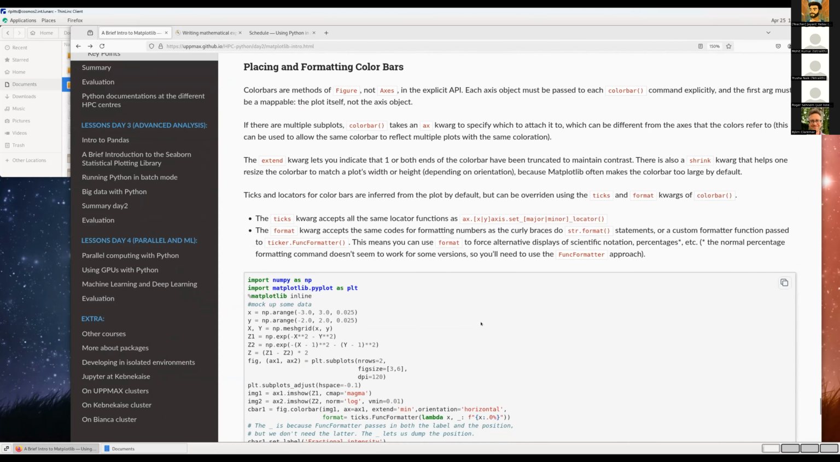And finally, there's the placing and formatting of color bars. Color bars, it's worth noting, are methods of figure, not axes. So what you have to do is assign the plot or the axis instance to a variable, pass that as the first argument, and then pass the axis object itself as this ax kwarg.